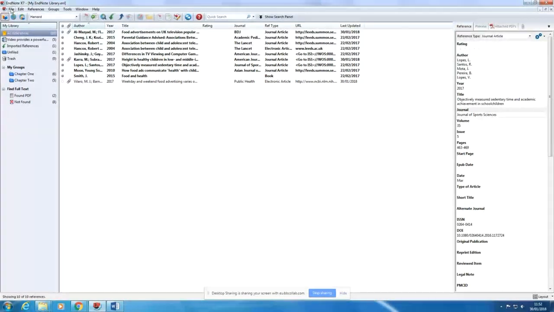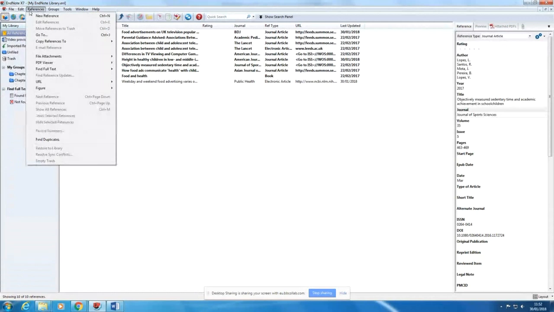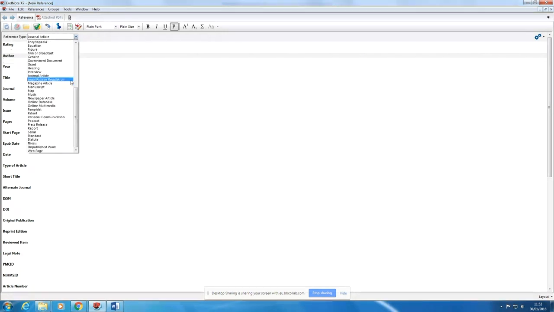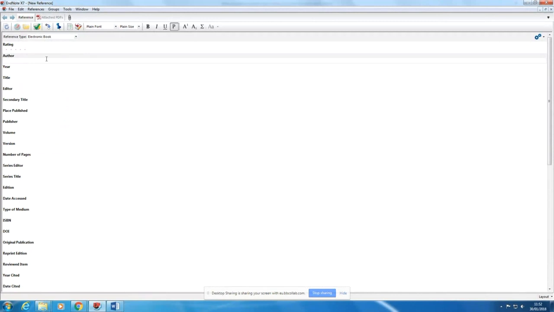If you want, you can also do References and New Reference, and the same result will happen, which is that you get this new page opened up on top of your library. My new reference is actually going to be an electronic book. Okay, and I'm going to start filling in the details.